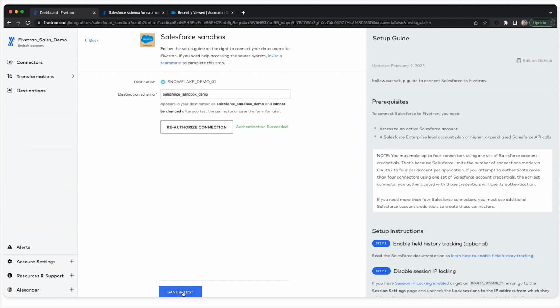Now, before I do so, I do want to call out a couple of things. For the prerequisites, all we really need is an active Salesforce account. And we need a Salesforce Enterprise level account or at least some API calls that we can use for extracting data. Now, most of the time when users set up a connector, the users have enough access to the objects, the connector should be able to complete its setup.